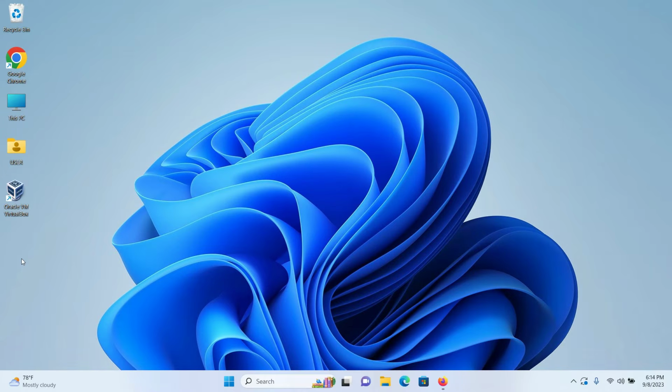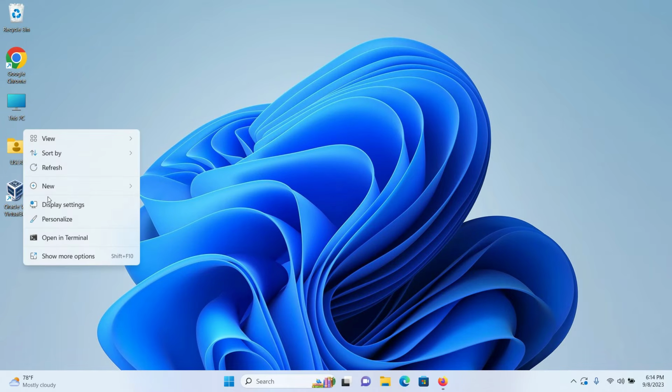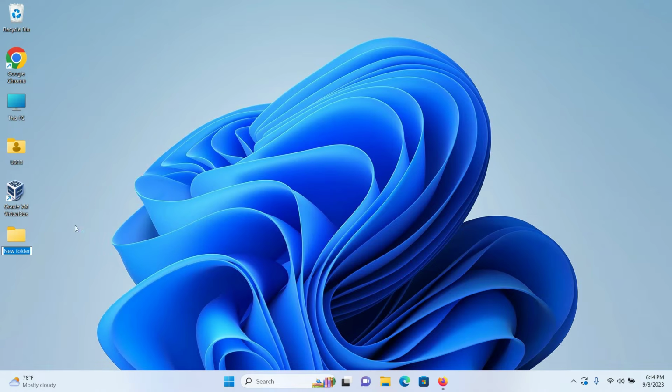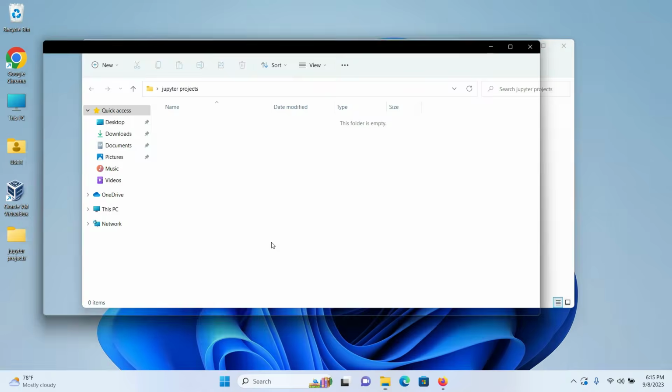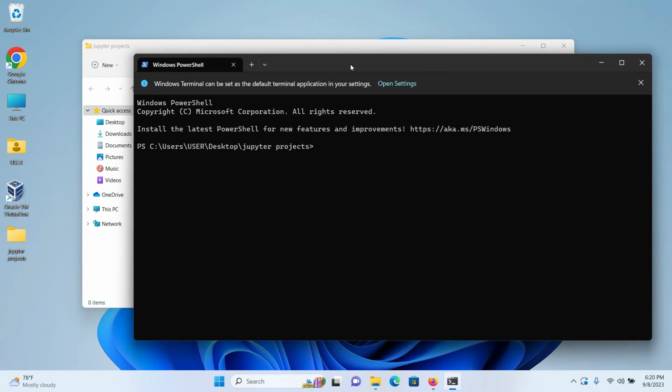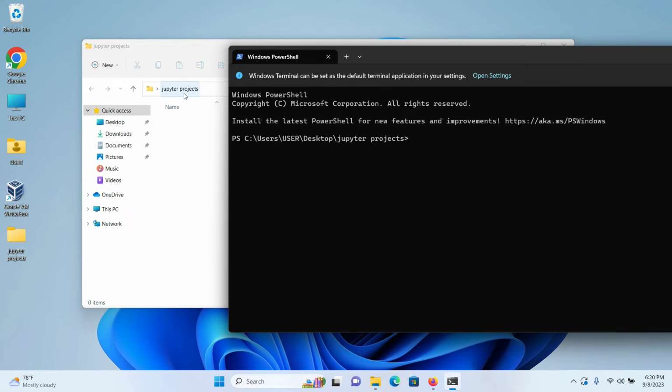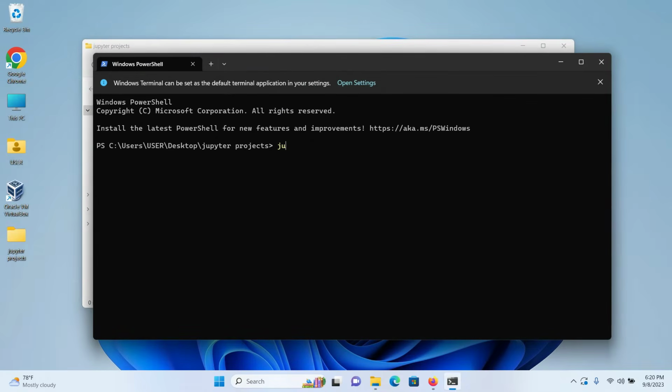And now we're going to create a folder in our desktop. Right click under new, click on folder. You can name the folder anything you want. I'm going to name my folder Jupyter Projects. Go inside the folder, right click and click on open terminal. And now we're going to start Jupyter Notebook inside this Jupyter Projects folder. So type Jupyter space notebook and press enter.